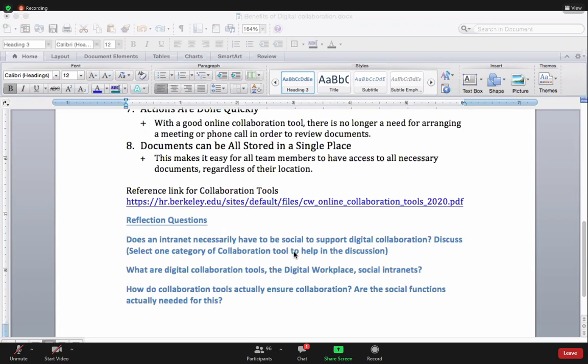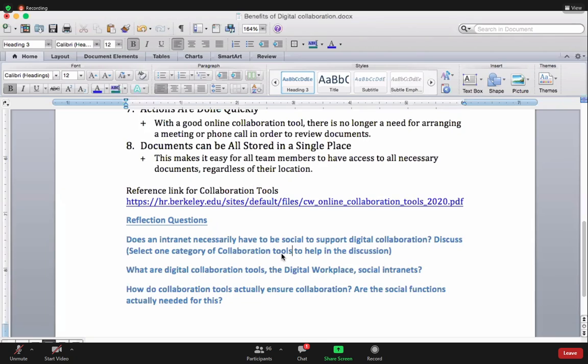Then in this project management tool category, you will actually try to reflect on those tools and see whether the social component of a collaborative tool is necessary for that category to succeed. Then on this one, what are digital collaboration tools? You will actually describe what they are. The digital workplace. I want you to describe the digital workplace and the social intranet.